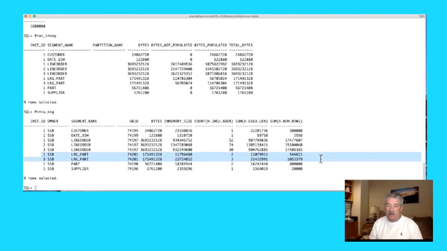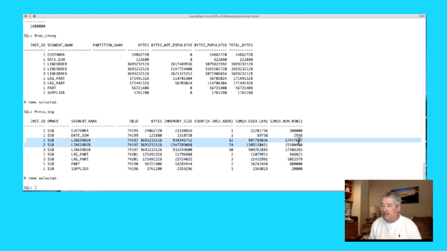That was the only point of my demo here, to show you that as the object goes from 1 IMCU and starts to grow, it distributes across the different column stores, and we get something like the line order table, which is fairly evenly distributed across all 3 nodes. That gives you the ability to maximize the column store to the number of nodes you have available, so you're not limited, as you would be on a single instance, to just the memory available in that node.